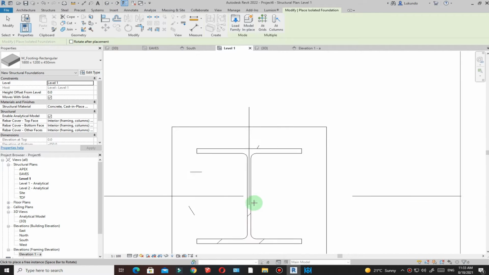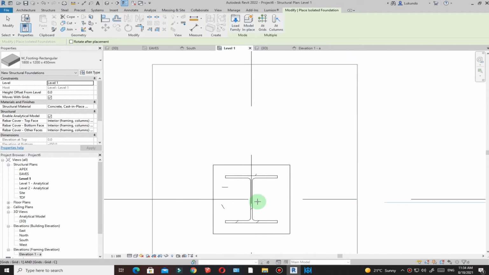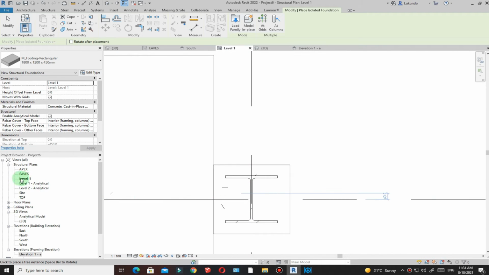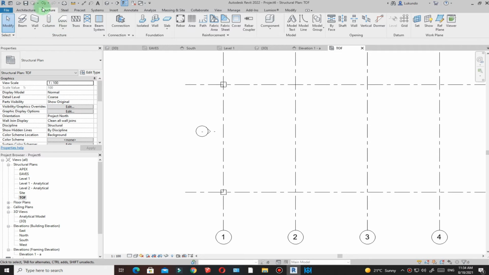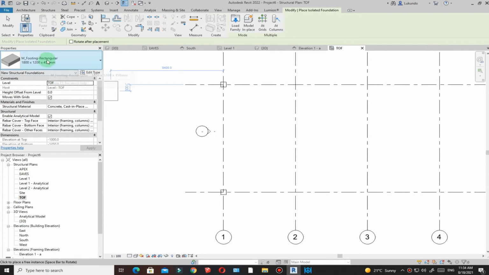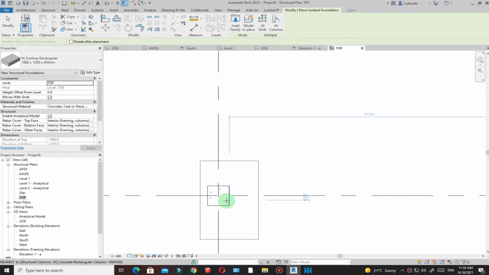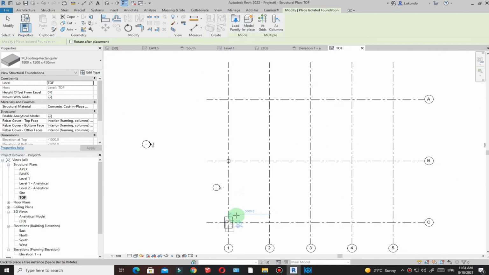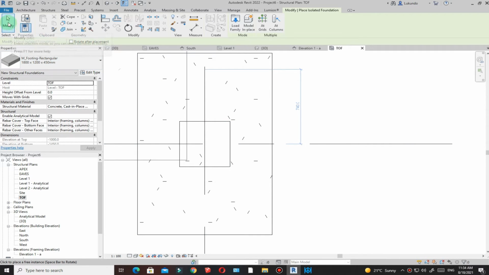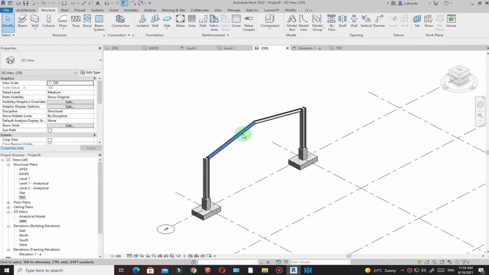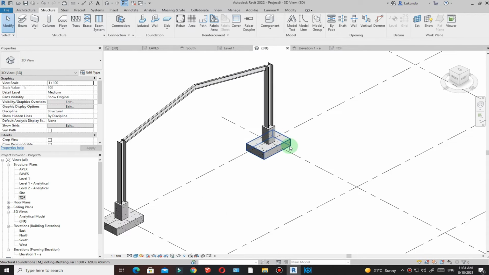Okay, and make sure that you don't place it in this view because it will be on level 1. Make sure that you go to TOF. Okay, then go back once again to isolated. I'll use the same one. Then I can simply pick the center there and the center right there. If I just escape and go to my 3D view, you can see that I have the pad foundation.